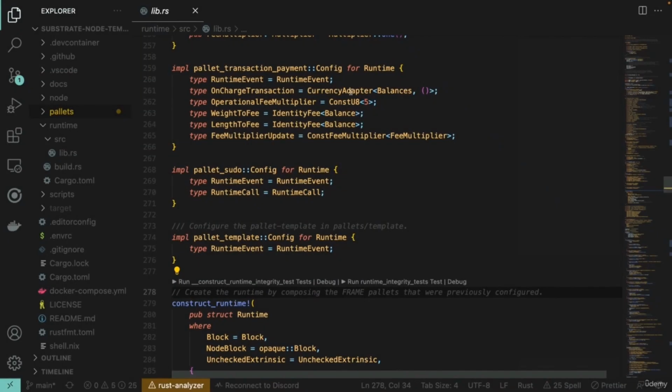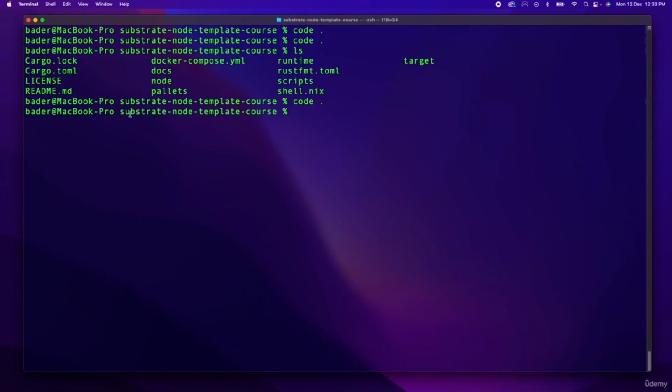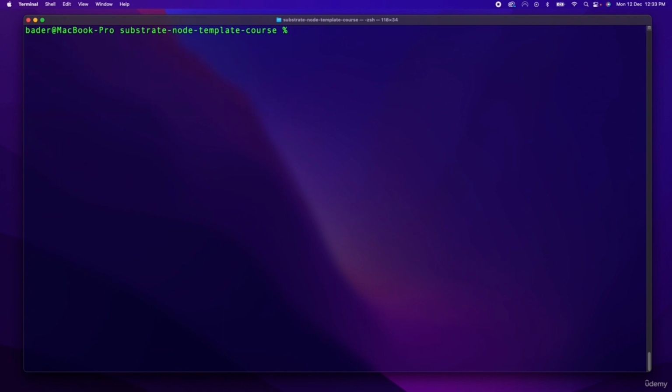Okay, so now we can get out of the IDE or the code editor here and go back to our terminal, which would still be inside of the node template directory. And what we want to do is cargo run it again. So we want to build it with cargo and get our node up and running. So type cargo run --release -- --dev and hit run.